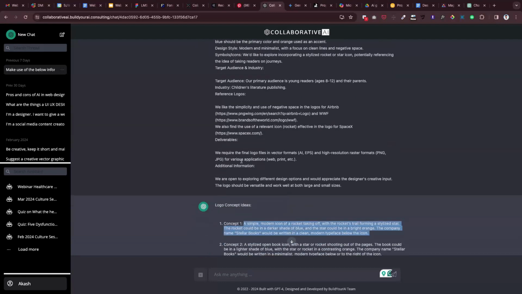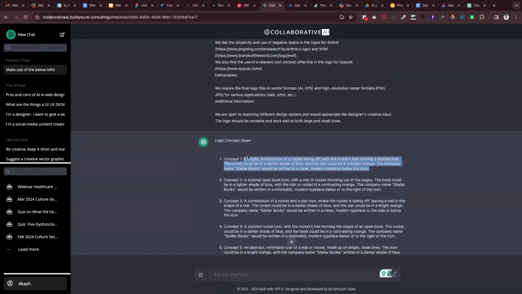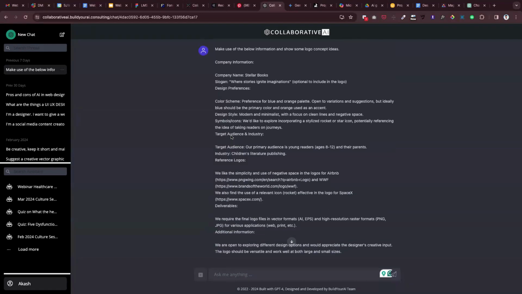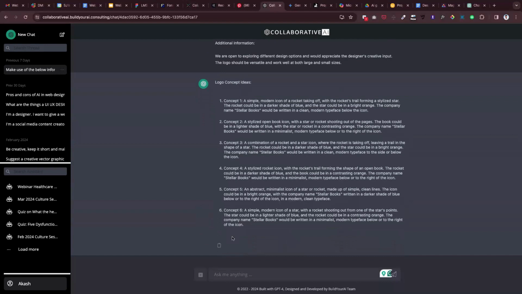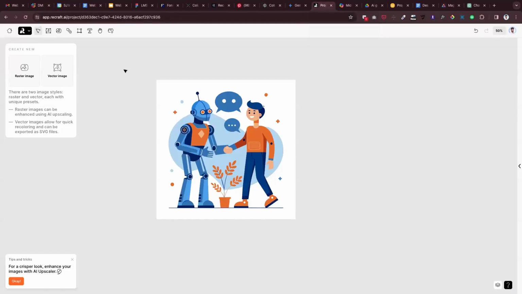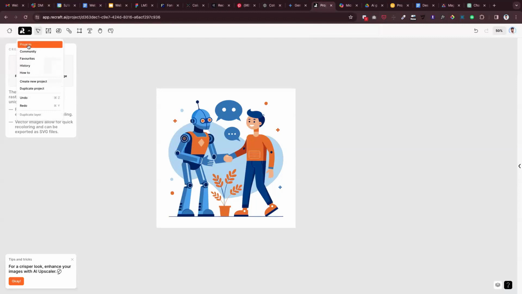So let's see what different concepts ChatGPT gives us. Before, I put the entire description that the client has given, and then my prompt was, make use of the below information and show some logo concept ideas. ChatGPT has provided me these 6 concepts. ChatGPT cannot generate images, so I have to enter these prompts into an image generator tool, which we had covered before. I will introduce another tool which does the same. So I will click project.